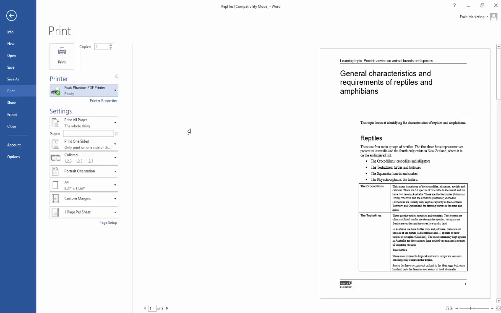So it doesn't matter which one of these options I use, I will get the exact same output. That's one of the great things about PDF. You always get the same output. It always looks the same. And so here's how I can create PDF from within another application.